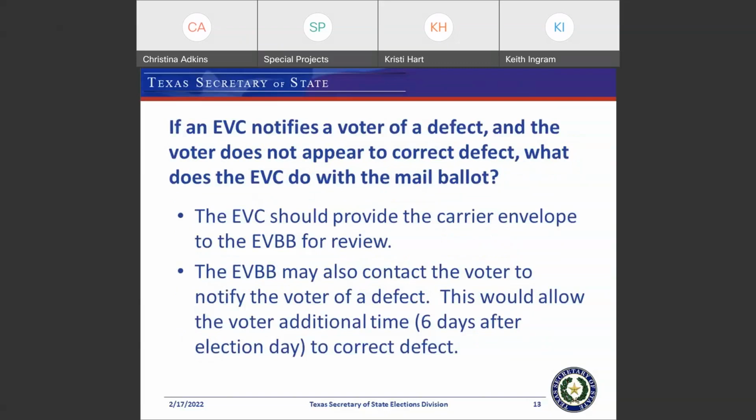So because you're the early voting clerk notifying them, they have up until election day to appear to provide that information, because at that point you have to give the ballot to the ballot board. Any ballots that are in your possession have to go to ballot board no later than election day so that they can be qualified, reviewed, and possibly counted by election night. So in that scenario, you need to provide that carrier envelope to the ballot board for review. And you may be doing so on election day.